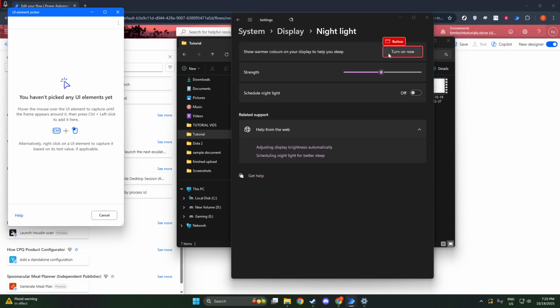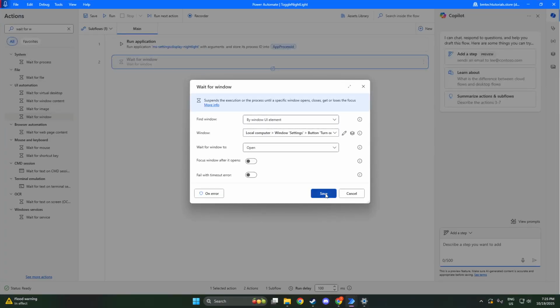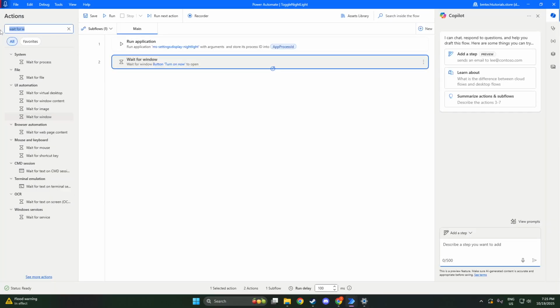Once that's set, it's time to tidy up. Add an action to close the window. This tells the flow to shut the settings window once the toggle action is complete, maintaining a neat and organized desktop. Don't forget to save your flow once all these steps are configured.